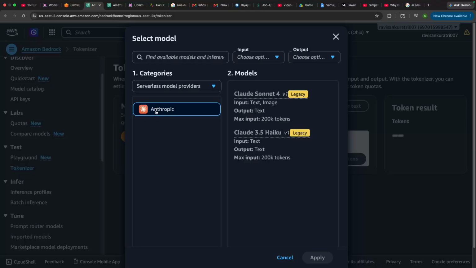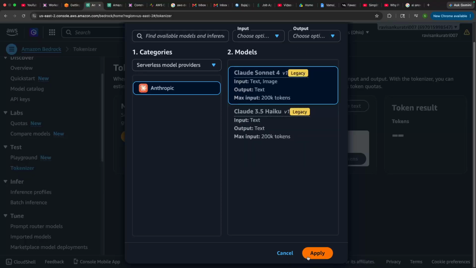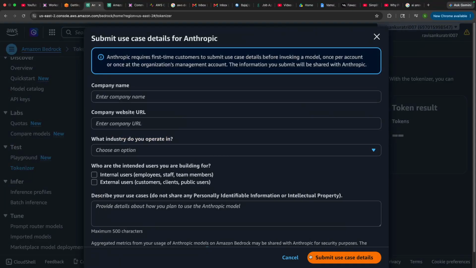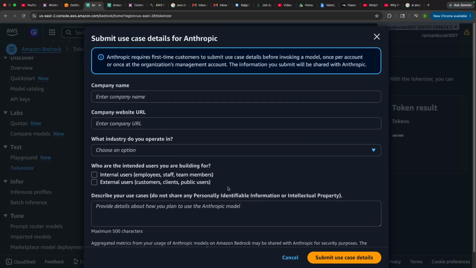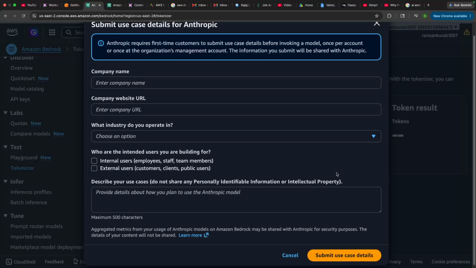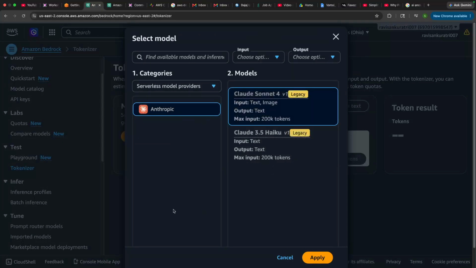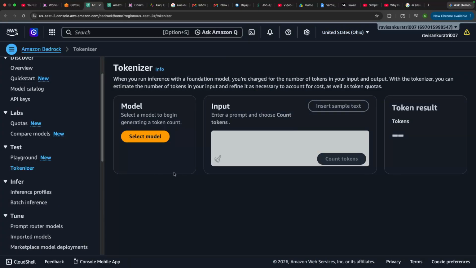Here you can select your model. Right now we got only two models, Sonnet 4 Legacy, and when you click on apply, it asks you to go into the form, which I'm not looking into right now. But there is a chance that you can use the Tokenizer as part of AWS Bedrock, where you can estimate the number of tokens your prompt gets divided into, and you can adjust your prompt to adjust the tokens.